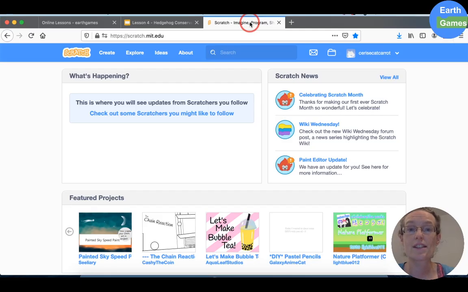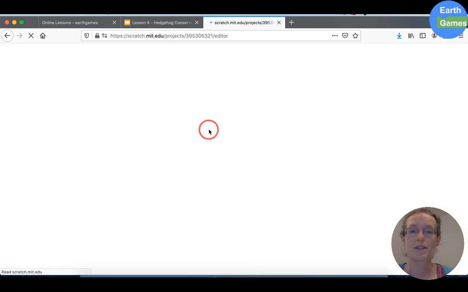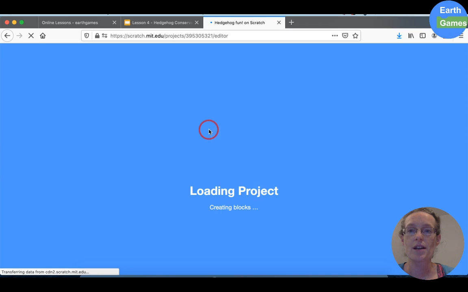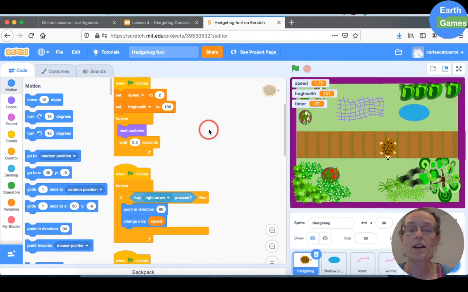So the first thing you need to do, as always, is log into Scratch and find your game. So log in and go to My Stuff. Remember, my one was called Hedgehog Fun, but yours might be called something different. So here's my game loading. That's fantastic. Remember, all the lessons are also on earthgames.uk. You've got online lessons you can follow there, if you didn't catch up with it last week, and just have a look at the material there.